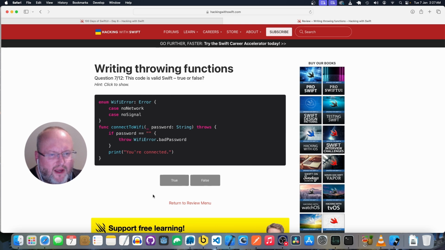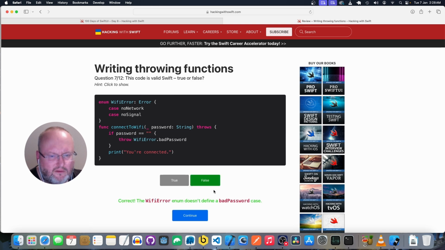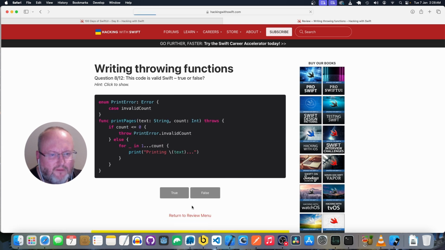Okay, we have a WiFiError of type Error with noNetwork and noSignal errors. And the function connectToWiFi. It takes in a string called password, but it can be passed in without the parameter name, and it throws, and it's doing a string comparison. And if it's empty, it's going to throw the WiFiError badPassword. badPassword is not in the list, so this is not valid. Okay.